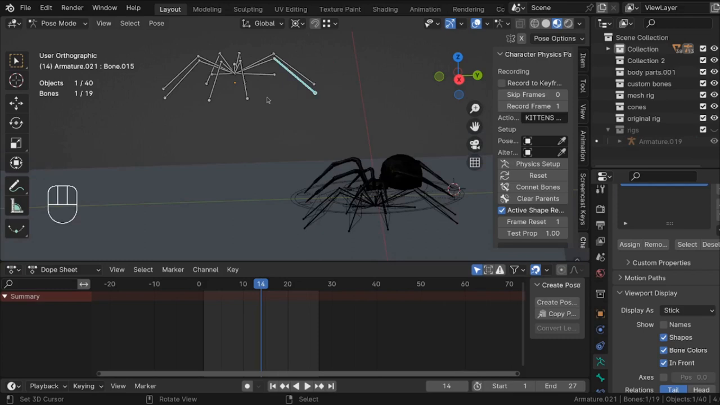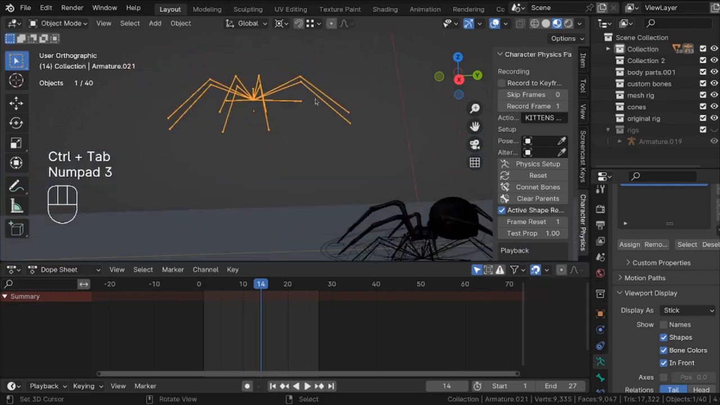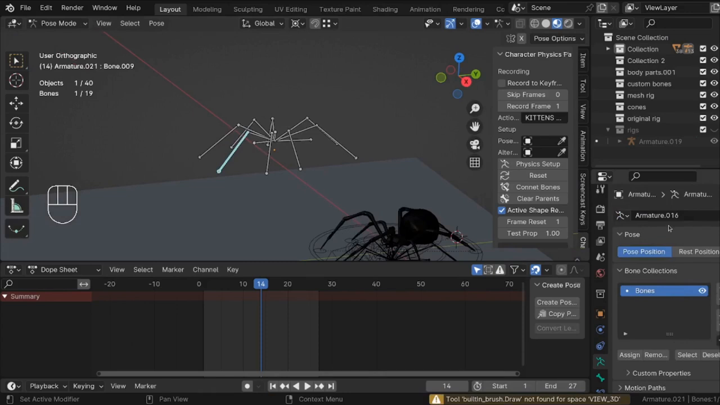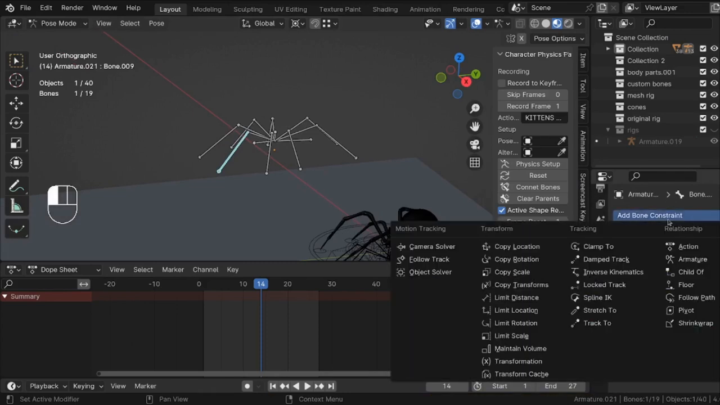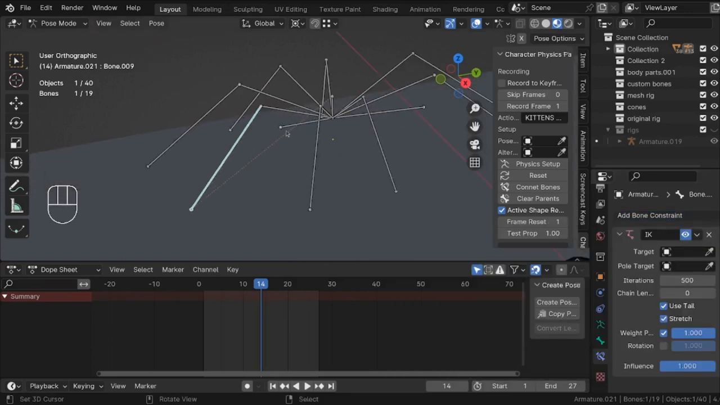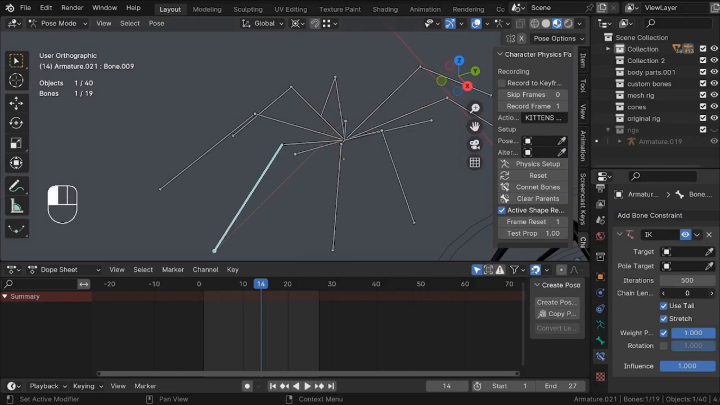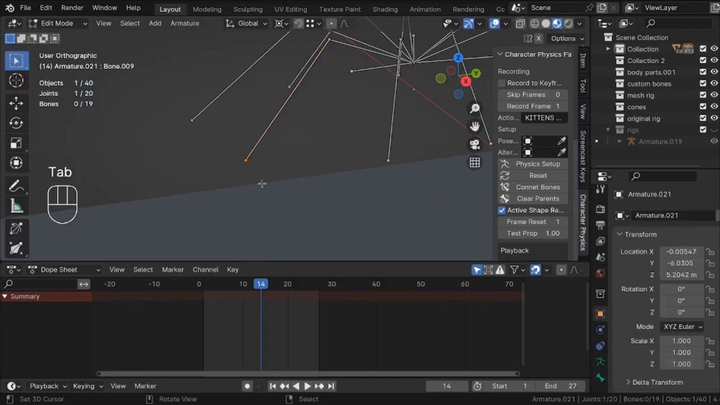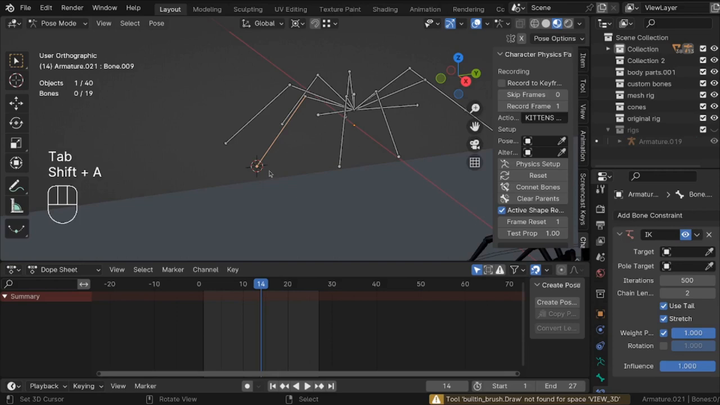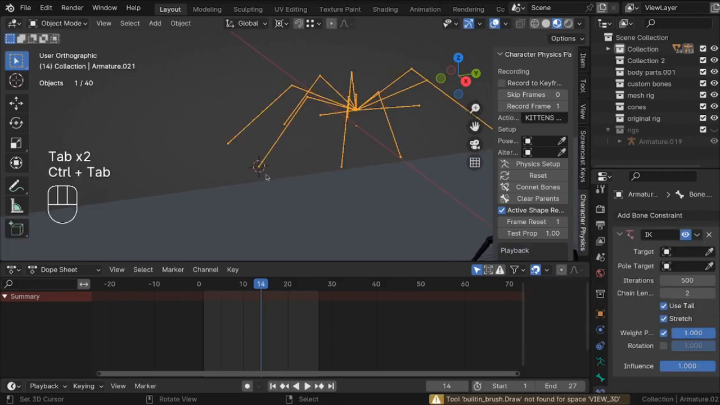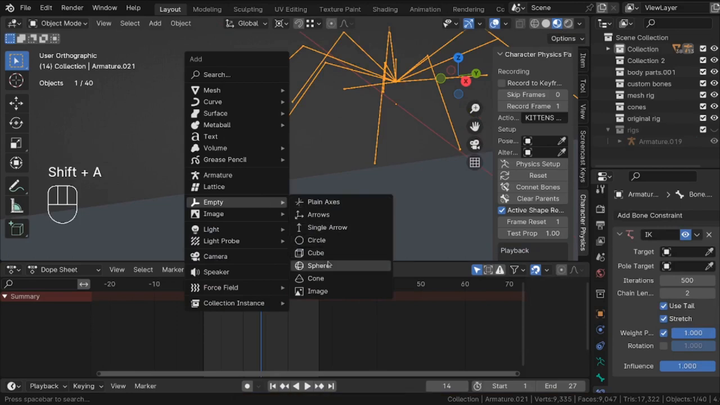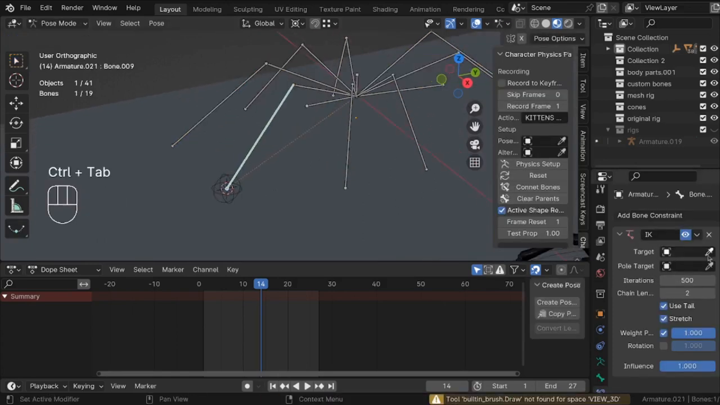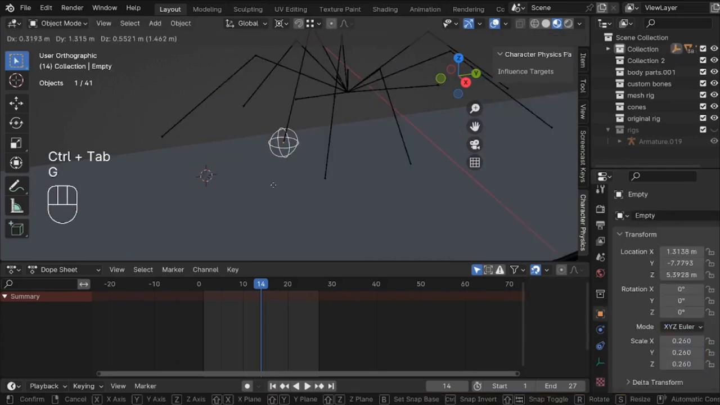Alright, so we're going to do what we did before and put IK targets on this guy. So we go into pose mode and go to bone constraints and put inverse kinematics on there, and we set the chain length to, in this case, 2. And then we're going to add an empty here, not in edit mode, not in pose mode. Empty sphere is fine. Scale it down, make it look nice, and set the target to that. And now this can move his leg.